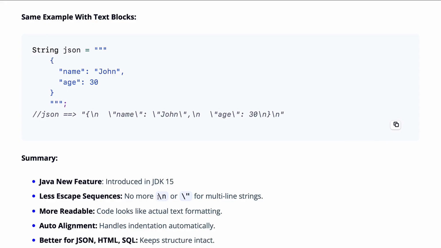So you don't need to worry about \n or escaping double quotes for multi-line strings. This code is much more readable because the code looks like actual text formatting. Text blocks also provide you with auto alignment. They handle indentation automatically. So if you're creating JSON objects, or if you are writing HTML or writing SQL, using text blocks would help you to keep your code readable.